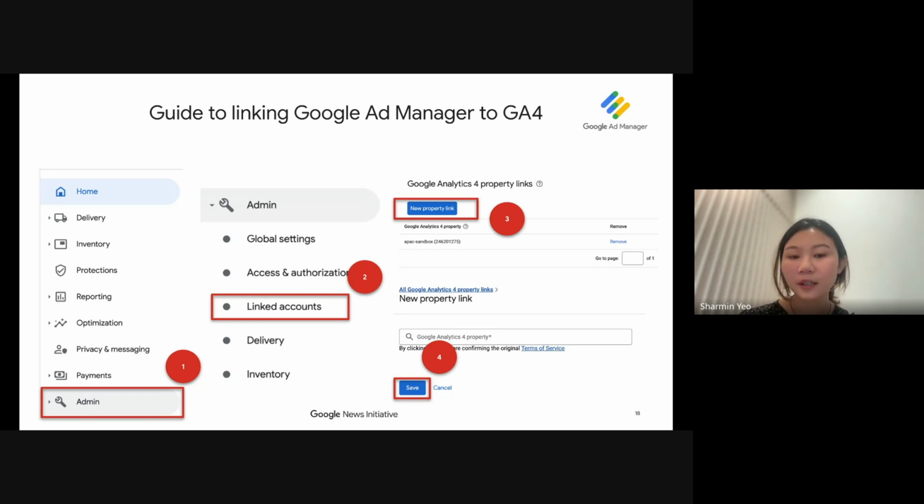Okay, so I hope these steps are easy to follow. Let me know if anyone needs some time to do the linking, if you are linking it now. If not, I'll give a few seconds to have a glance through the instructions as to how you can link Google Ad Manager to GA4.